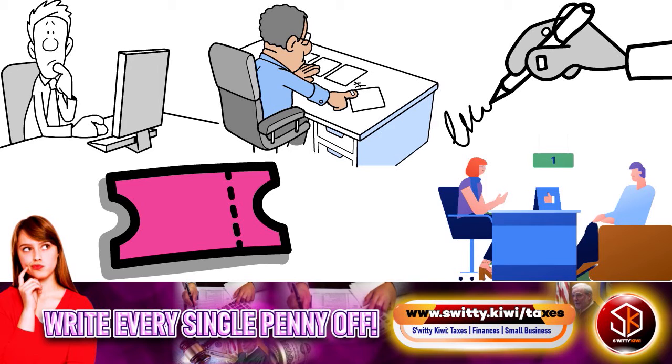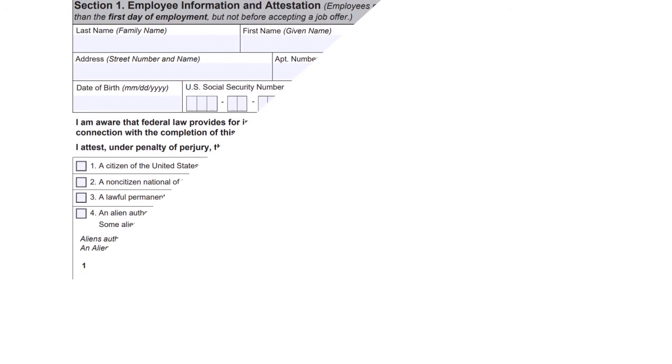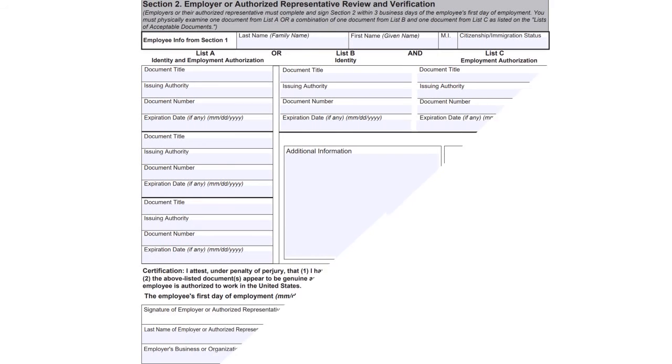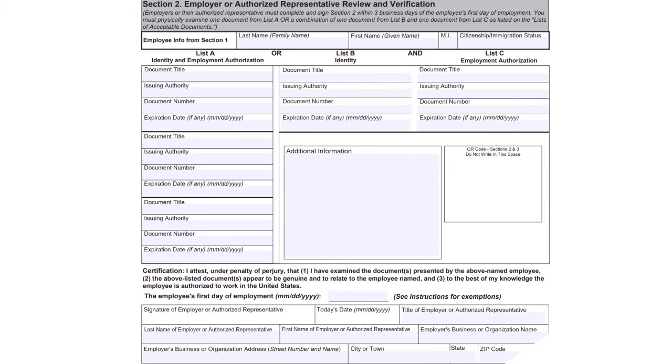Okay, this is kind of important in terms of your ability. I want to show you on the screen once again so you have a clear idea what I'm talking about. I'm showing you on the screen here Section 1. You can see this. Section 1 is the employee information and attestation. And Section 2, as you can see on the screen, is the employer or authorized representative review and verification.